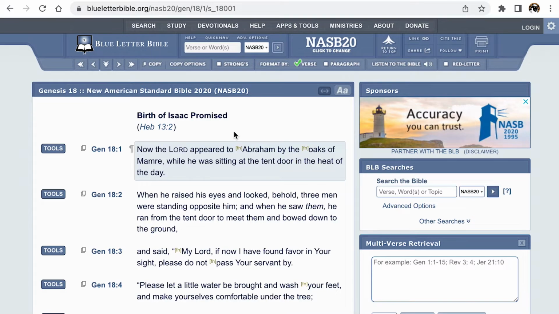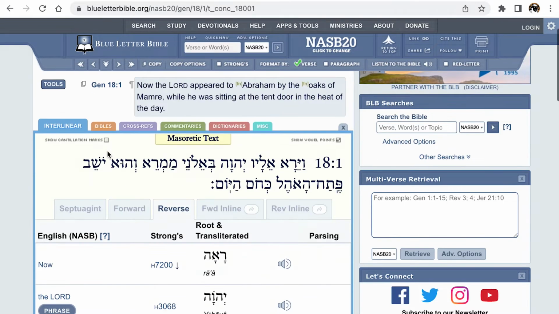We come back to the text here, and this is the NASB. And if you click up here, there are tools right here. You can see interlinear Bibles, cross-references, commentaries, dictionaries, and miscellaneous. You can also just click the hyperlink for the actual verse. This is what I usually do. So I click on this. What this then brings up is fascinating. This is the Masoretic Text in the interlinear form. So let me explain what that means.